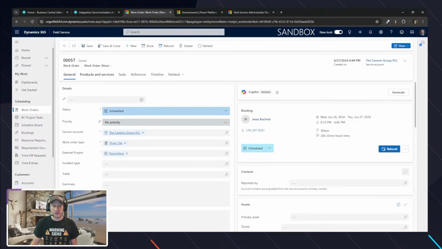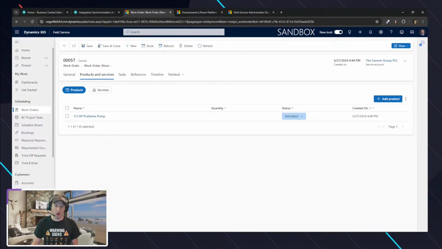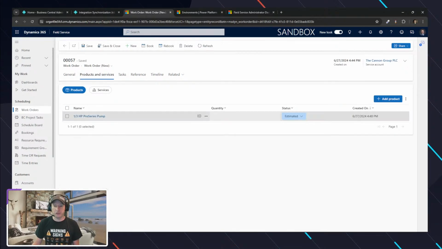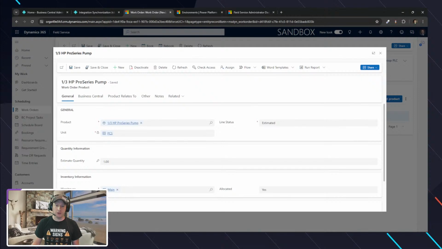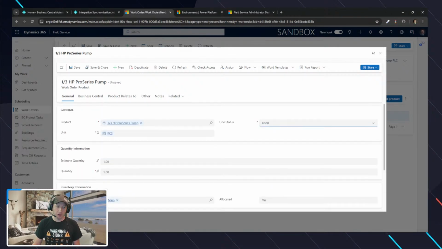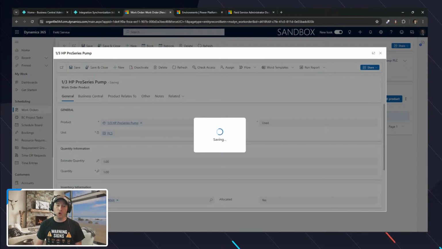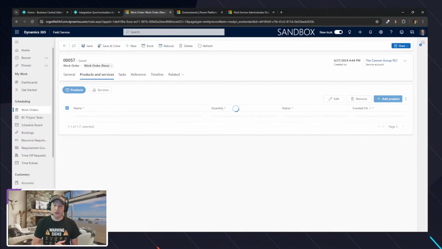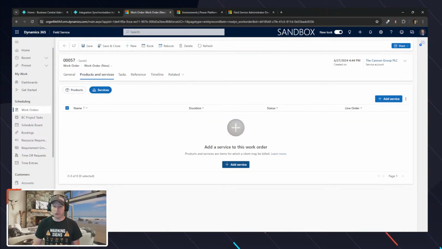Eventually what's going to happen, though, is you're going to start consuming products, right? You're going to come to this, whether it's in the mobile interface or the client interface or desktop interface, and you're going to reflect, for example, a quantity that you used. So I'm going to say I used one of these as an example and then save that away. And you can see here our status field indicates that we have actually gone through and used this pump as an example.